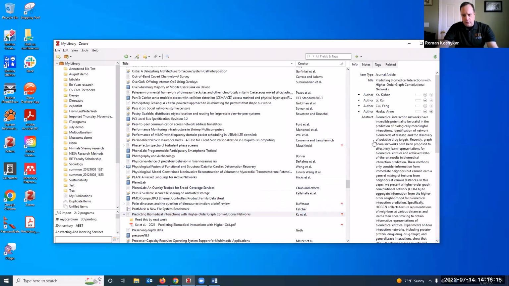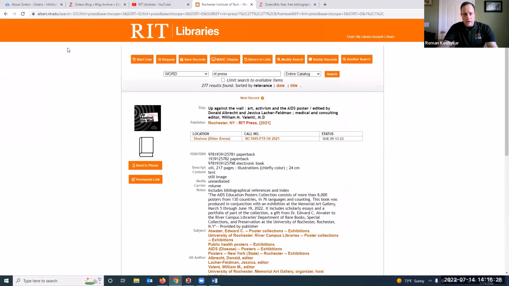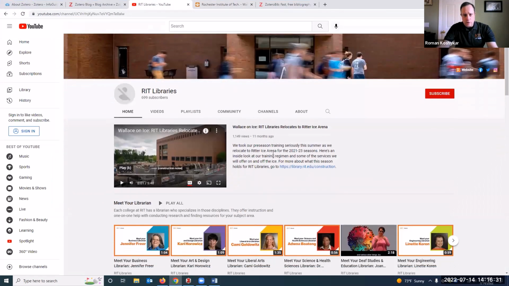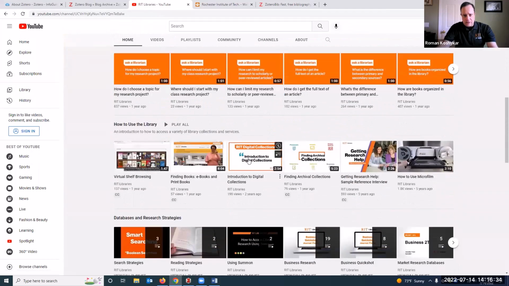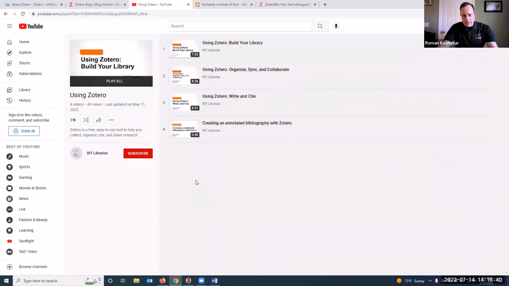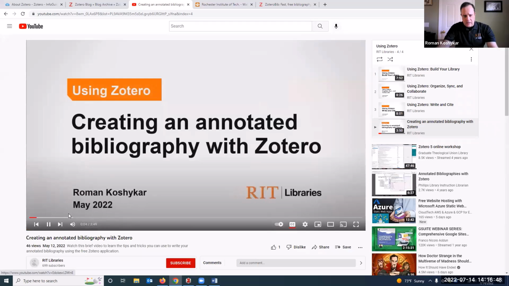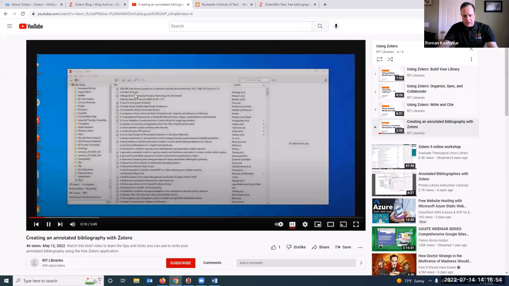There are also fields in here that you can use specifically, and undergraduates might really appreciate this. There's a field called Extra, and it's really extra because you can use that to create annotated bibliographies. And over on the library YouTube page, there's a playlist on using Zotero. And number 4 is in less than 4 minutes, I go through how to use Zotero to create an annotated bibliography.